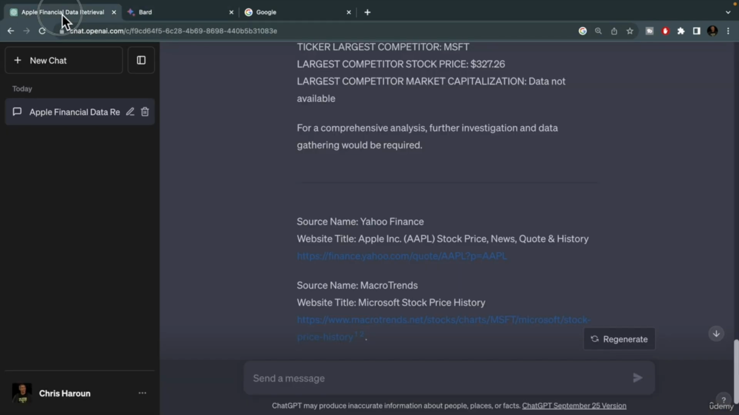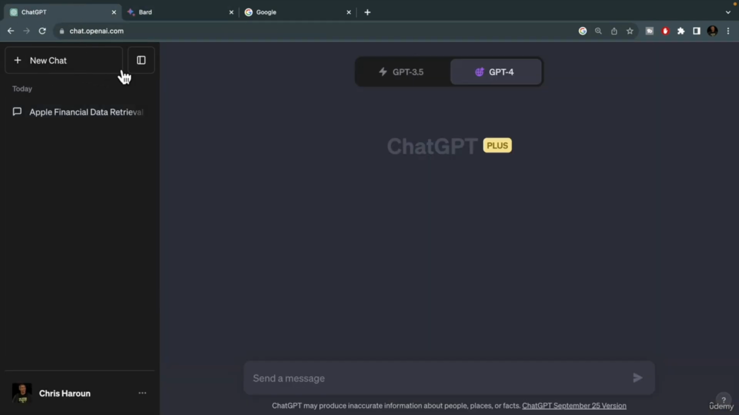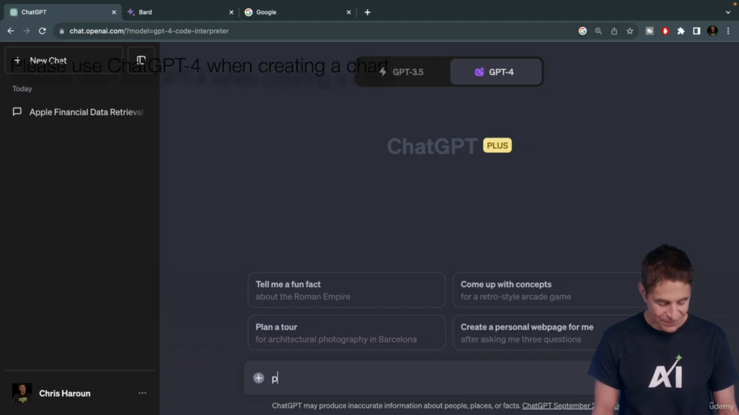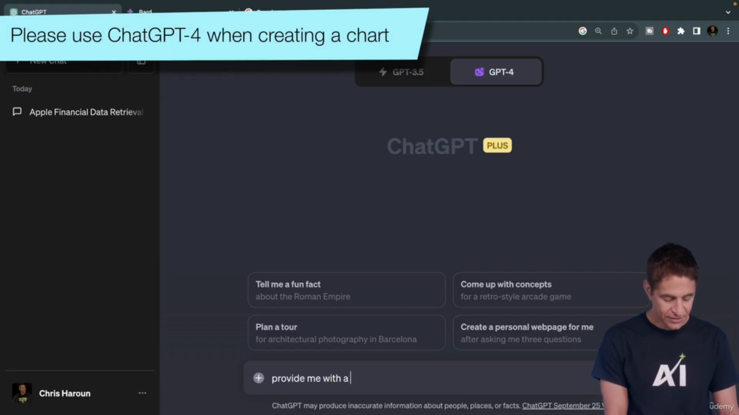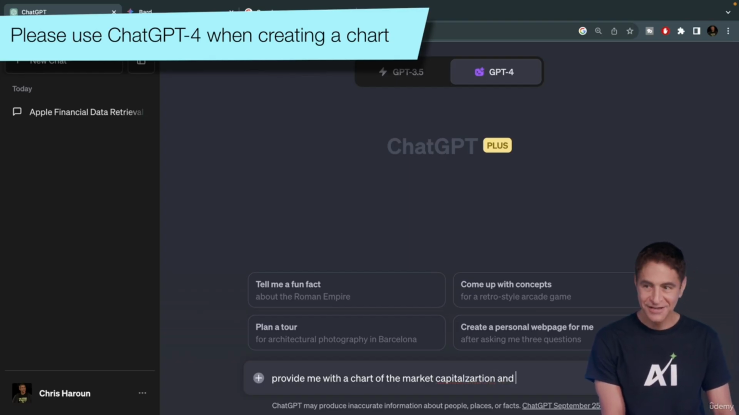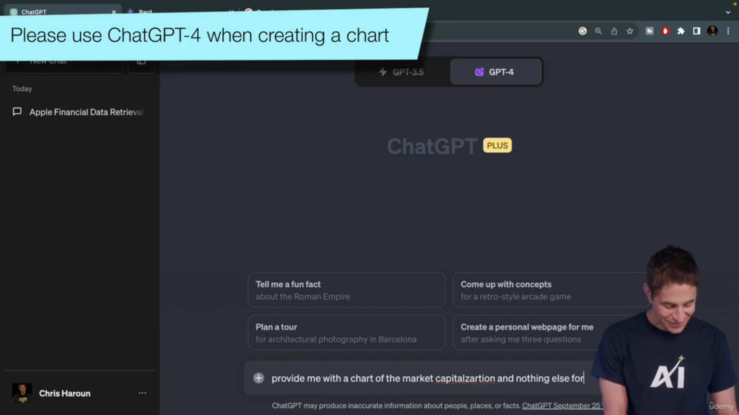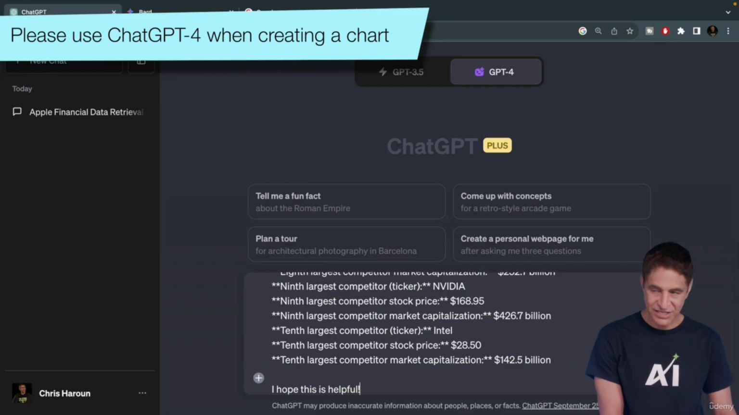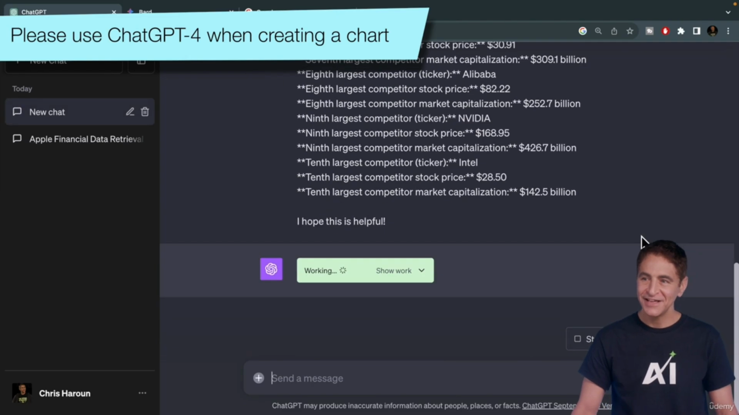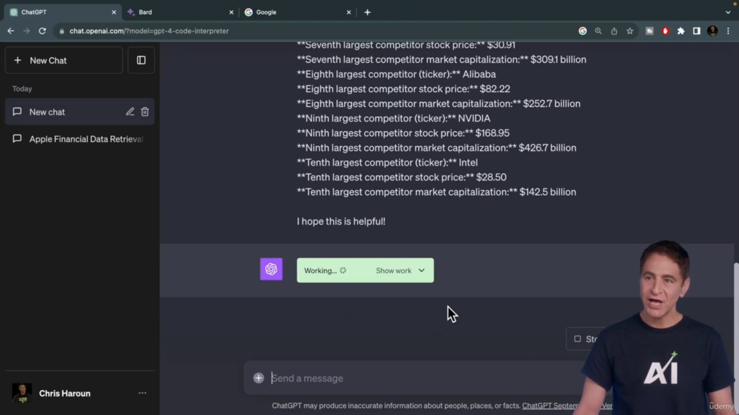So the way we do that is we go back here and we create a new chat. And I'm going to type here, provide me with a chart of the market capitalization and nothing else. You can make typos too, it's okay. And I'll paste this in here and we'll get a chart. And I'll go into high speed mode because this can take a little bit of time.